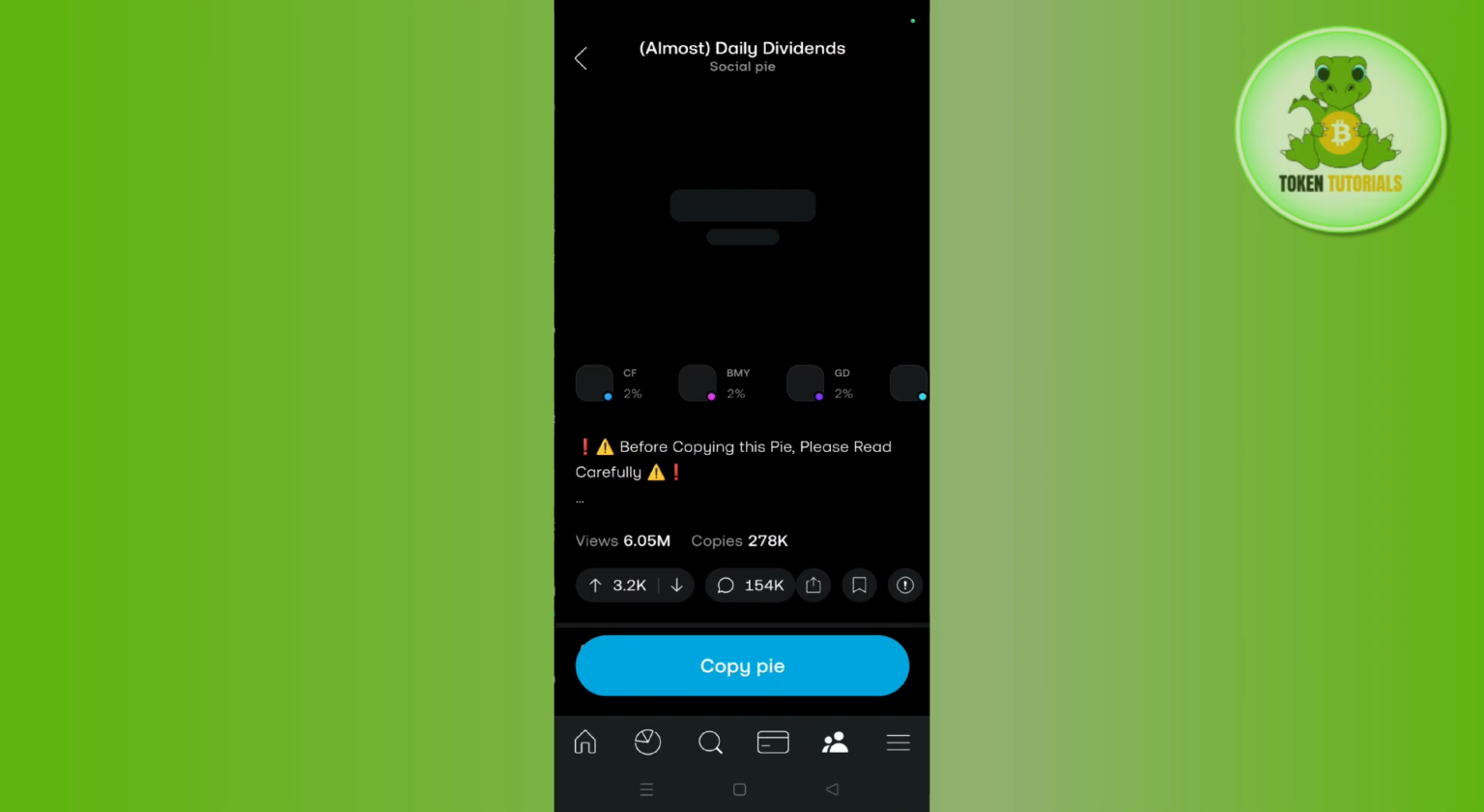So that's how you can start using the Trading 212 application as an absolute beginner.